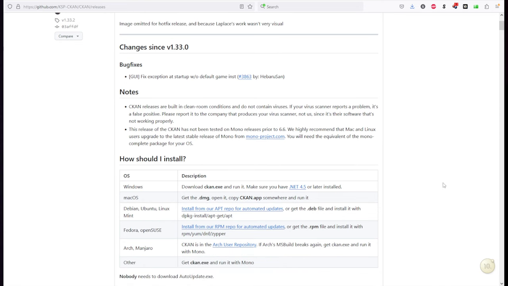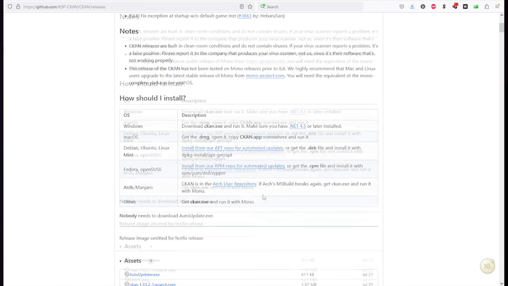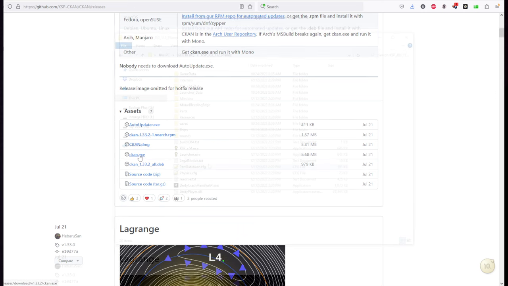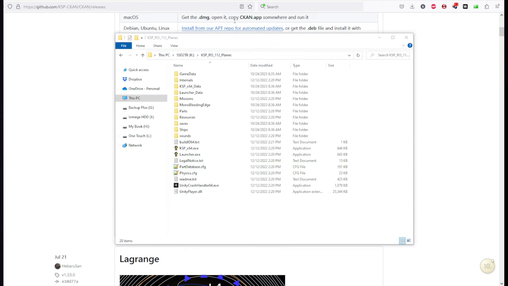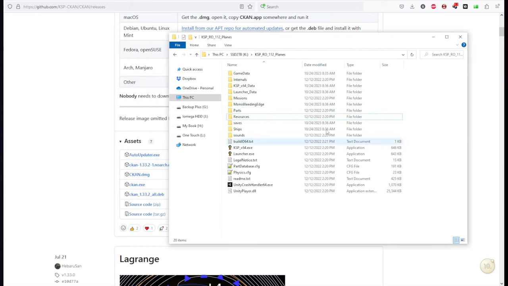There's a GitHub link. And for Windows, you would be downloading CKAN.exe, and you have to make sure you have .NET 4.5 installed. Normally, your computer will have that. And then for other systems, you will have these options. There's a whole bunch of stuff here, but I will download CKAN.exe. So what we're going to do is actually download the CKAN.exe into the folder that we are going to use.